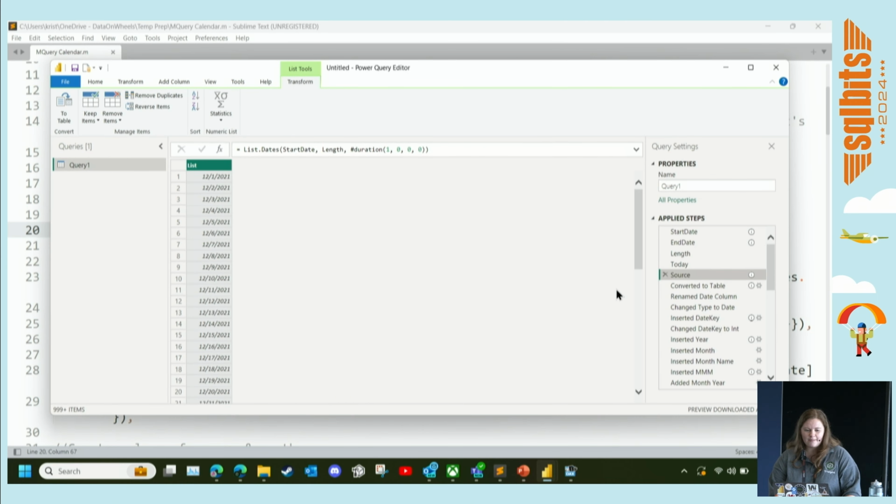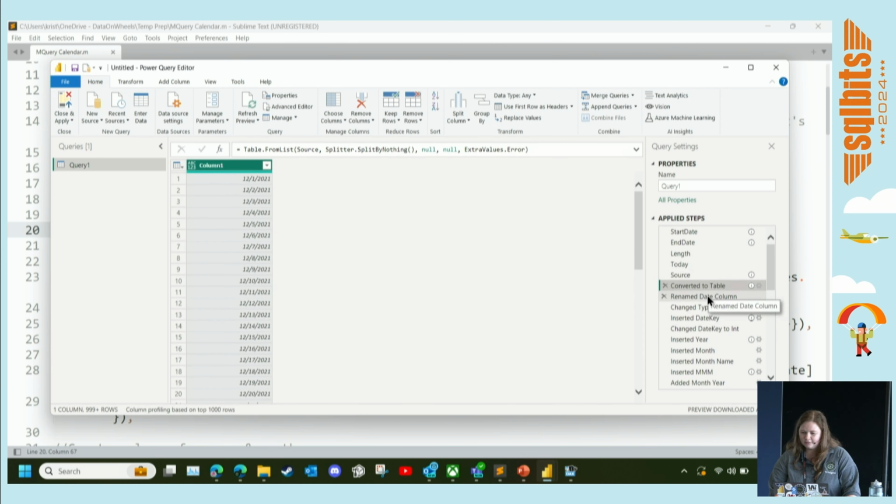Something else that's cool about Power Query is if you write it in M, you can also use this in a Dataflow Gen2 too. So just keep that in mind. There's a lot you can do with M now. So we've converted it to a table. And then we're going to do a few things, boring things like renaming our column, right? We're going to change it to a date. And then we're going to do a date key.